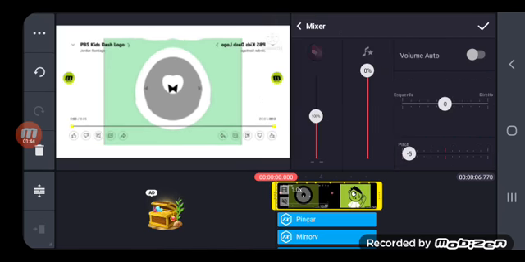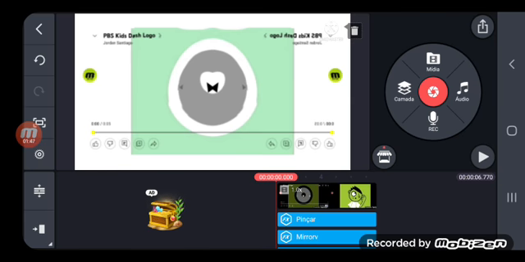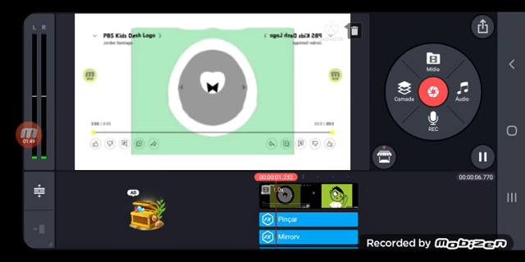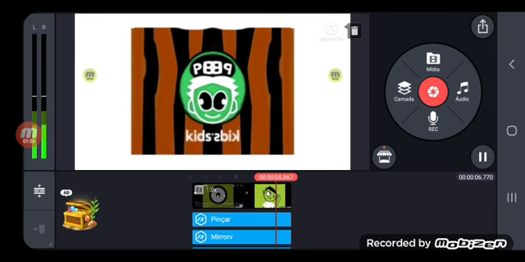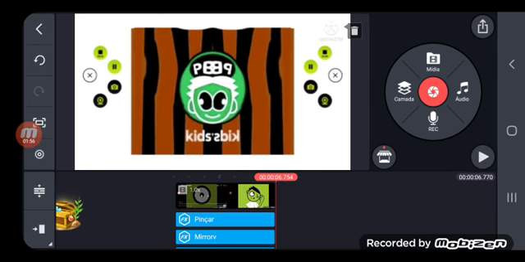Then, it's blind. Make your logo in blind.